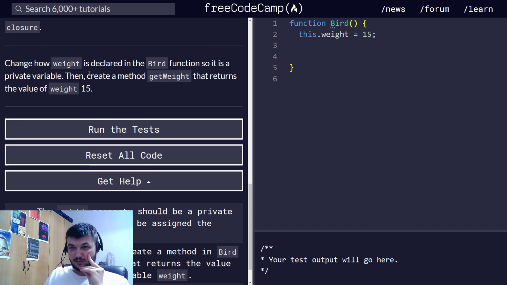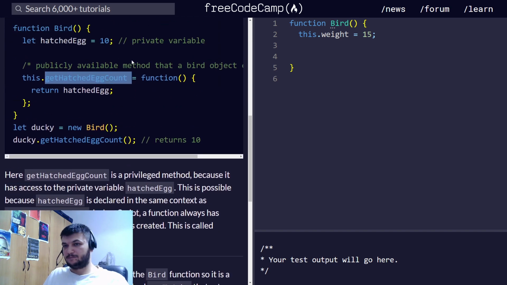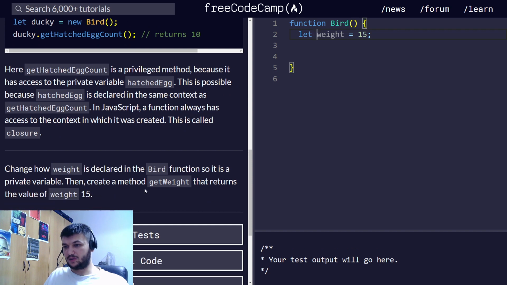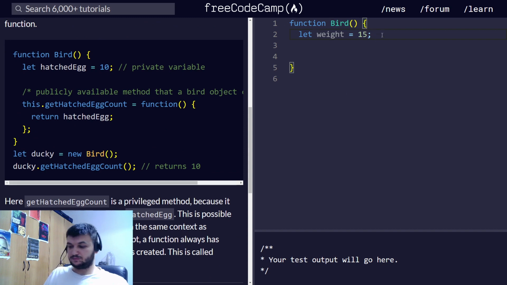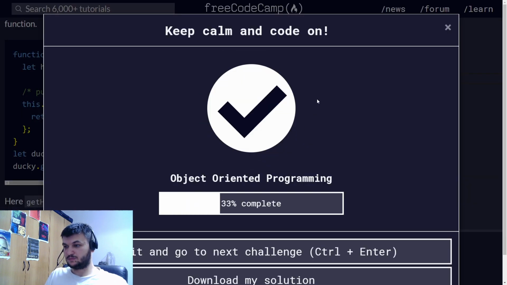Now we need to change how weight is declared in the bird function. So it is a private variable, and then create a method getWeight that returns the value of weight, 15. Okay, I'm going to create weight like this. Then we need to create a method getWeight that returns the value. this.getWeight is going to be a function which returns weight. Okay, I think this should do it. Perfect.